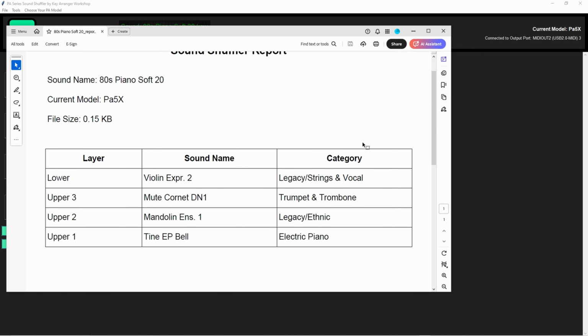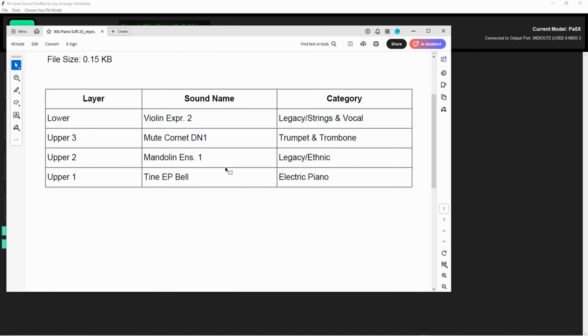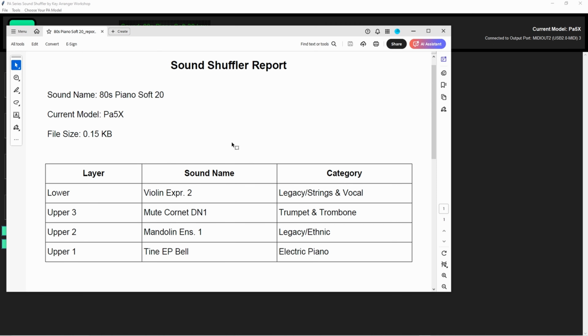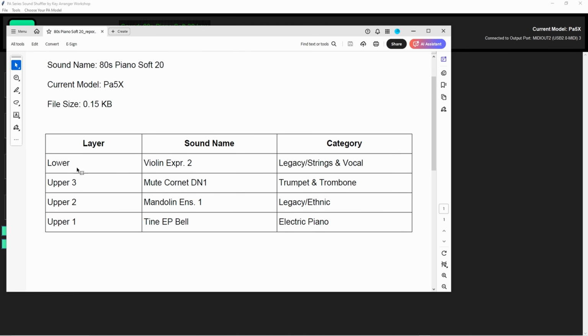And you're like, hey, why do I need a report on something like that? Well, if you have a friend that has the same keyboard and you just discovered this cool sound, but you want to let him know, all you have to do is send him this PDF and he can go to his Pa5x and exactly choose these sounds, these categories, and he can play that cool sound that you just found. Okay, it's a cool little feature. I've added it. Why not?